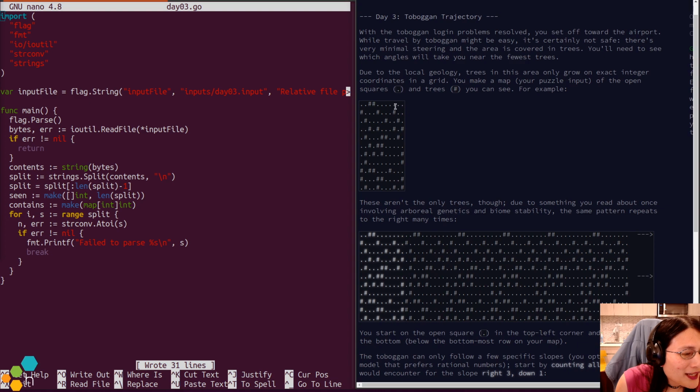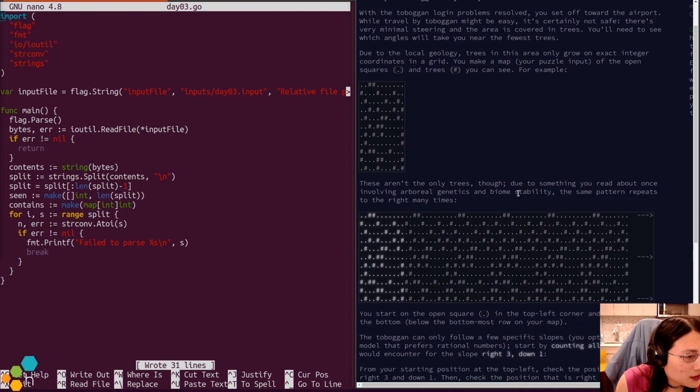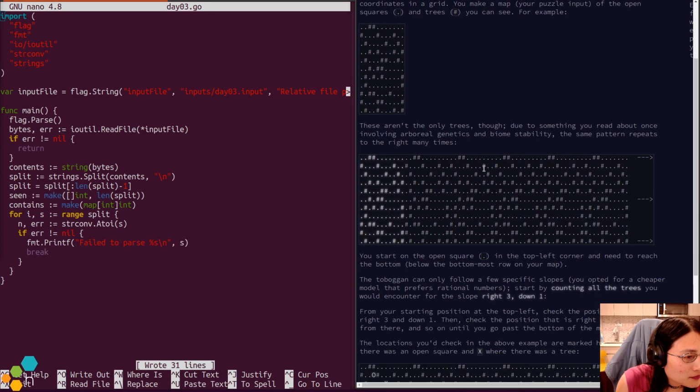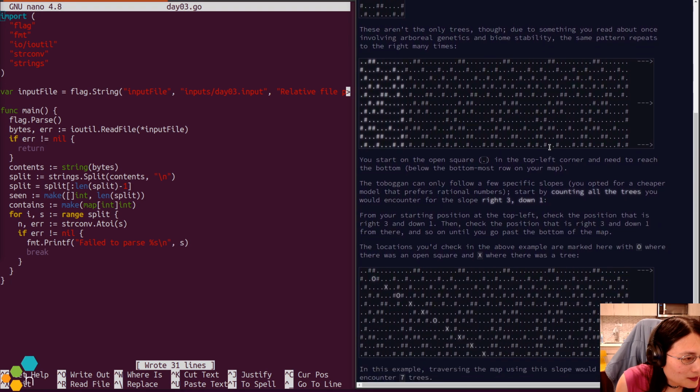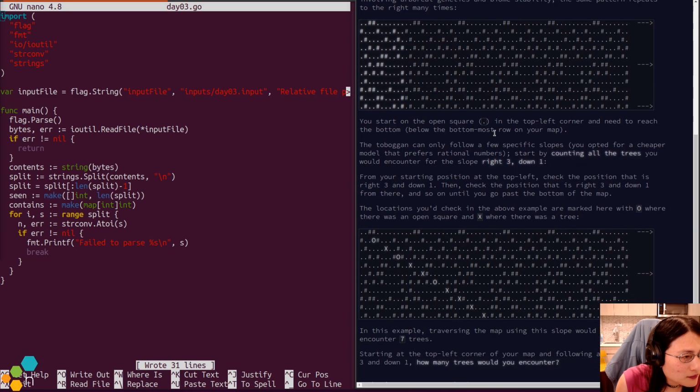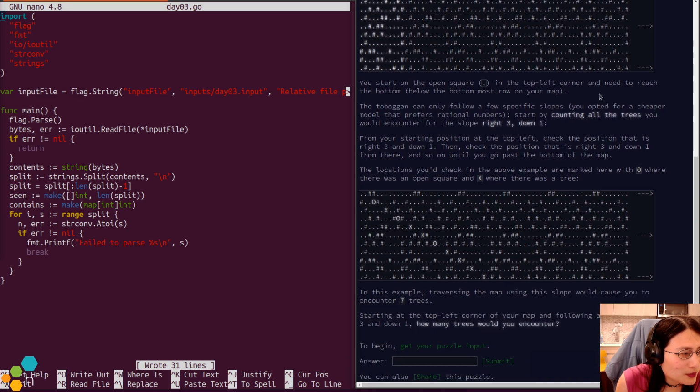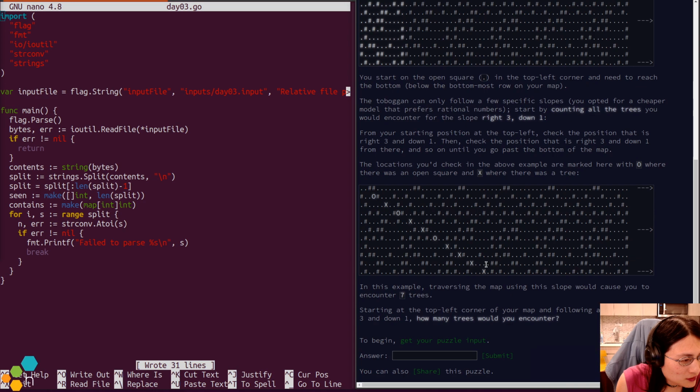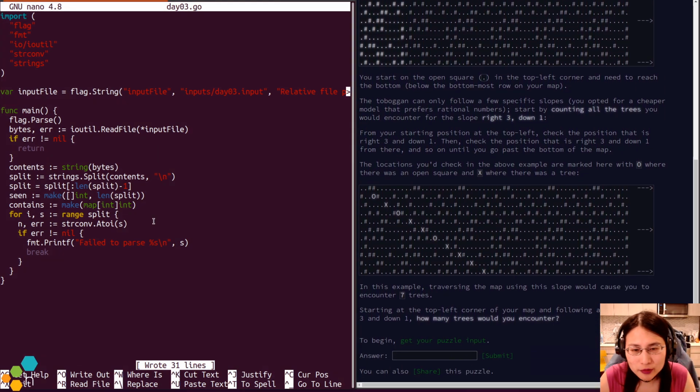So these are patterns that repeat. That block repeats to the right many, many times. Start on the open square on the top left corner, and I need to reach the bottom, only following certain specific steps. Oh, I see. Right 3, down 1. So right 3, down 1. How many trees do I encounter? Okay, that's pretty straightforward.